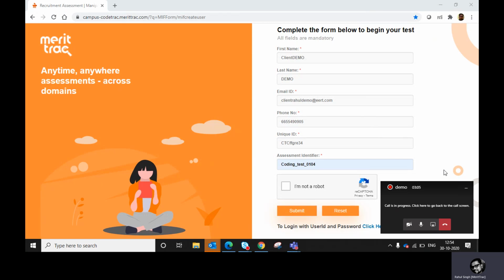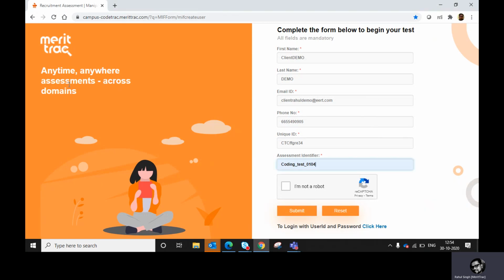Hi, this is to show you a demo of how to use the CodeTrack platform. I have already opened this MIF form. The candidate will be provided with this link, as you see in the URL portion, and will also be provided with an assessment identifier using which he can log into the test.